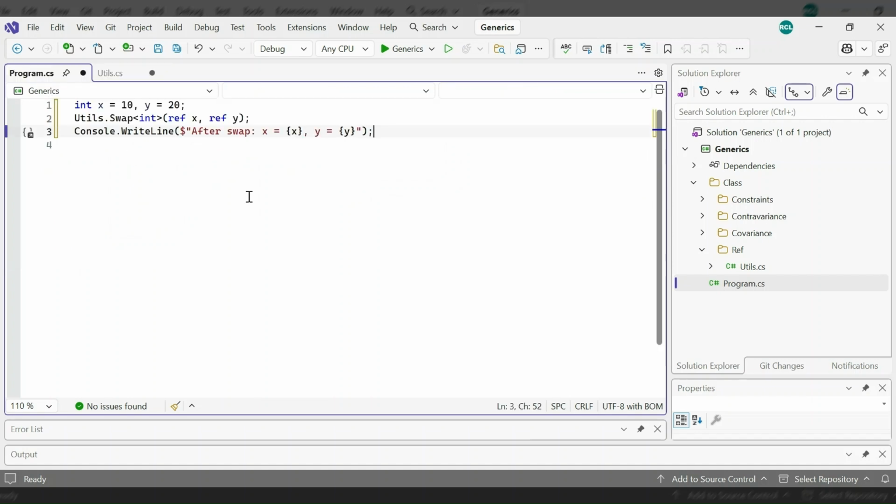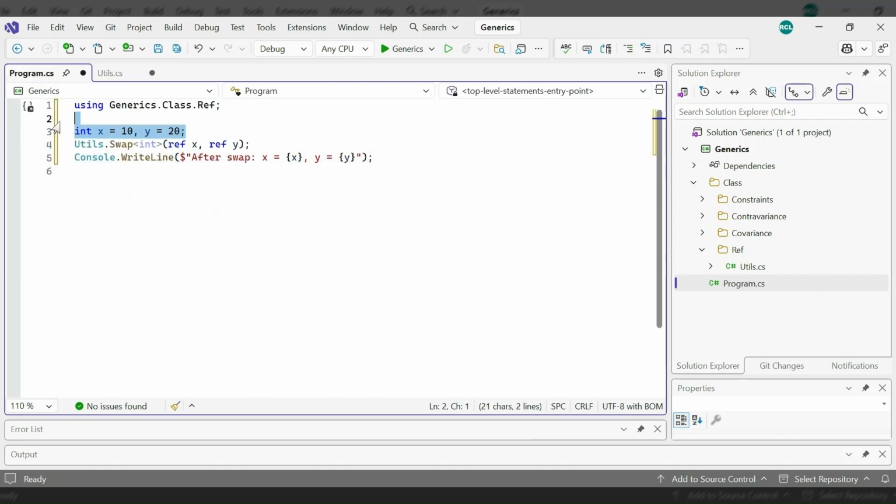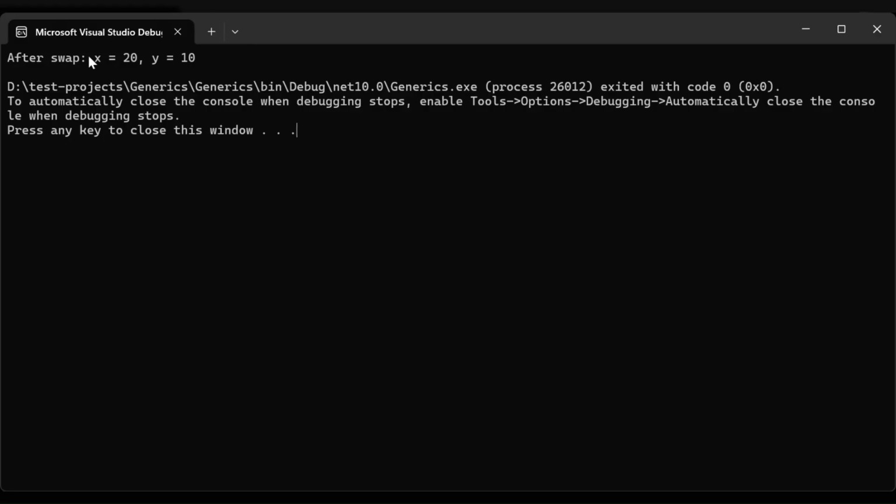We implement the static class as shown here. Set the initial values for the variables. Swap the values. Write the new values for the variables in the console window. These are the swapped values of x and y in the console window.